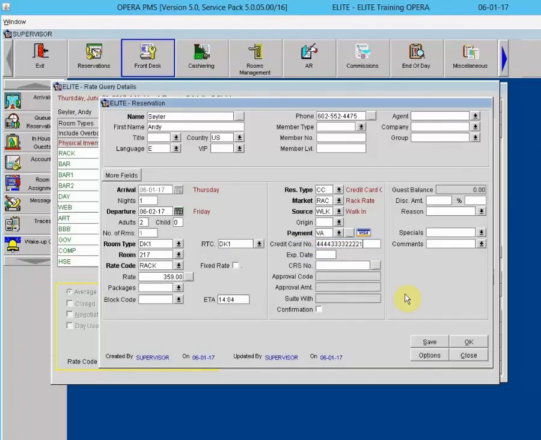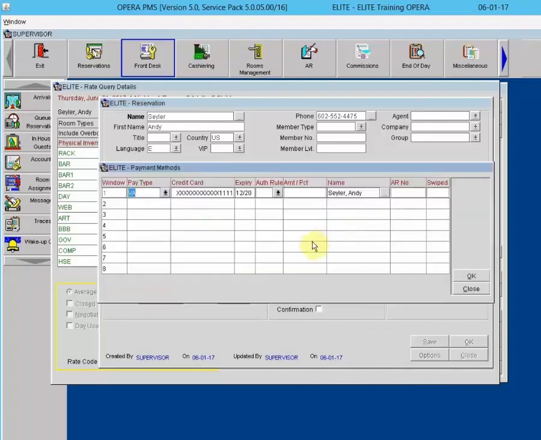Expiration date. So we've attached the room number. We've got the form of payment from the guest. If we want to see what's going to be authorized for this credit card, we can click on the ellipsis beside the payment, and it would tell us what the authorization rule was if the hotel had it set up.